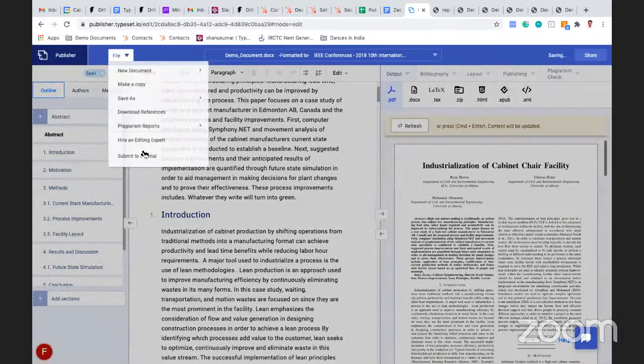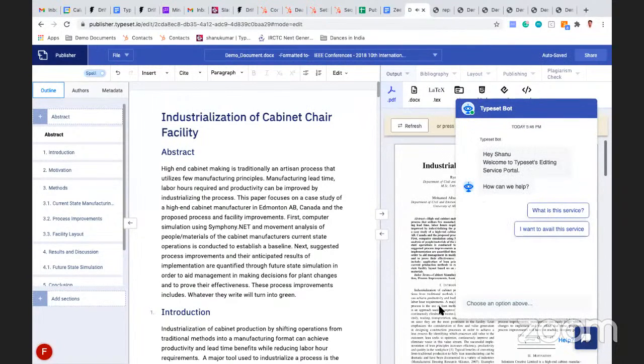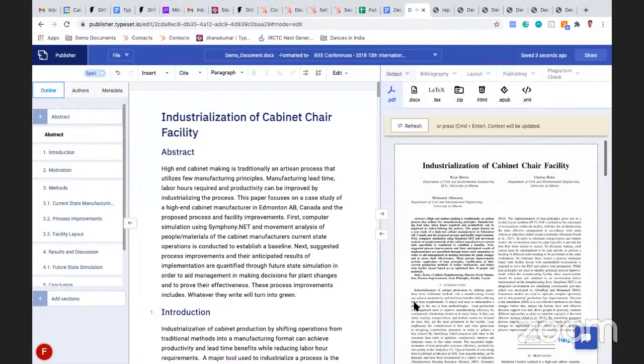And we also have additional third-party services. So if you want any sort of an editing expert, like a PhD, or if you want to hire any service such as copy editing or substantial editing, in such a case, you can go ahead and click on File and then click on Hire an Editing Expert, and you will be assigned to an editing expert who will help you with the type of services that you require.